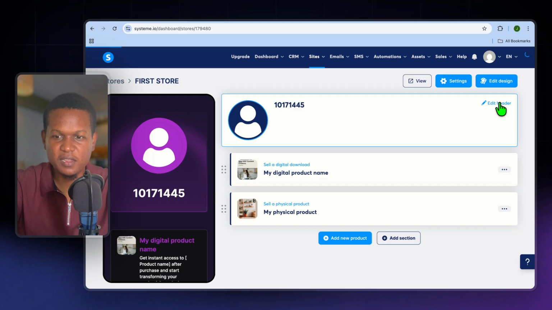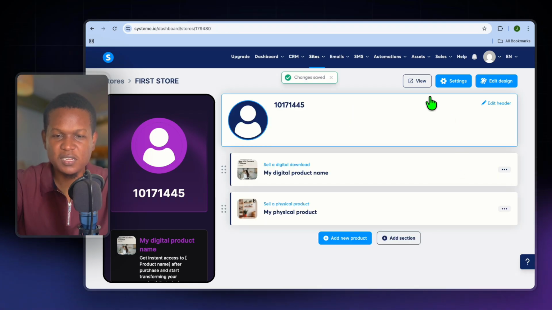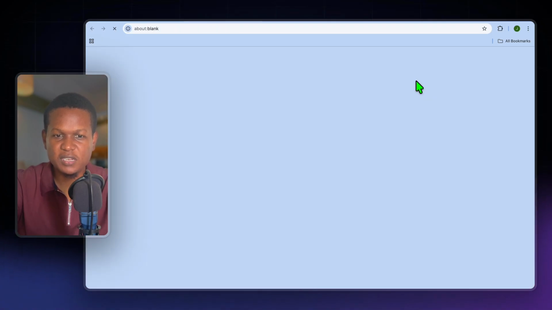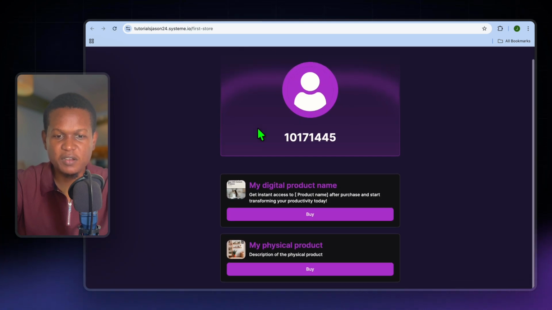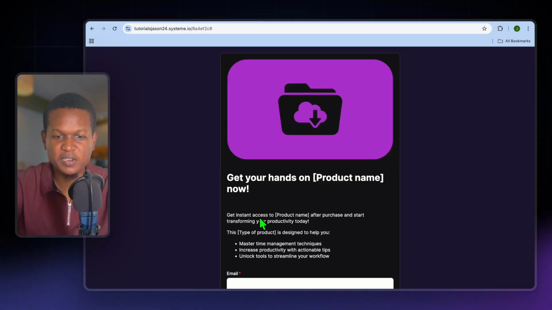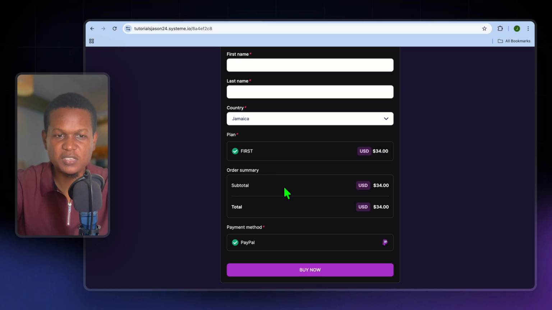You can edit the header by selecting edit header. You can also edit the design by tapping on edit design right there. And that's basically how you'll be able to set it up. Once everything is to your liking, you'll select save. Then from there, you can select view, and you can see how it looks. Here it is. So once someone selects here, they'll be able to put in their email address and so on, and they can see the price.